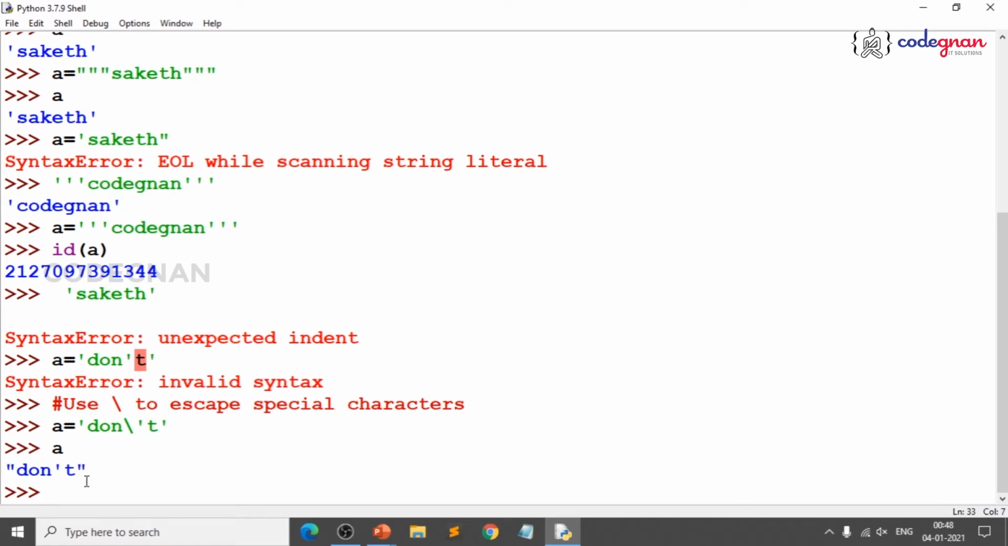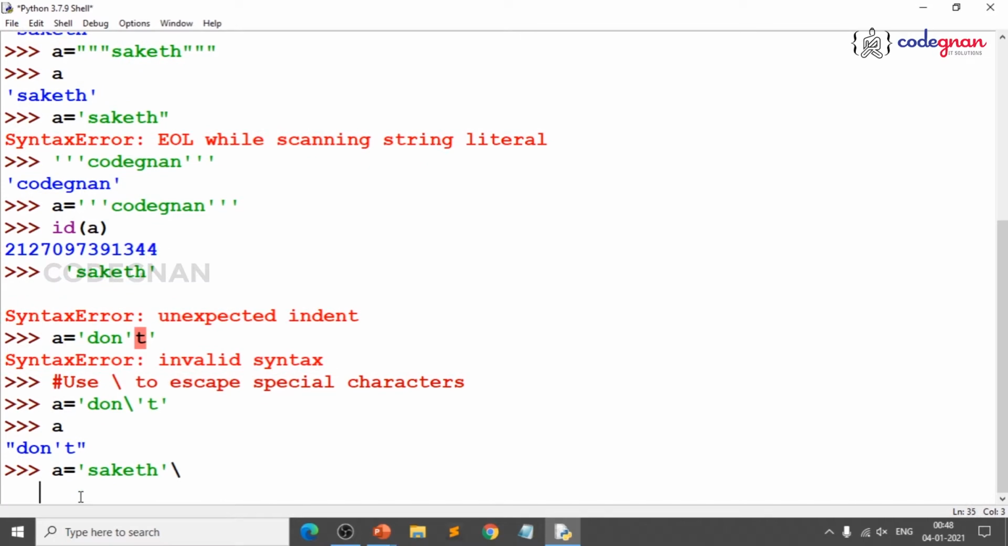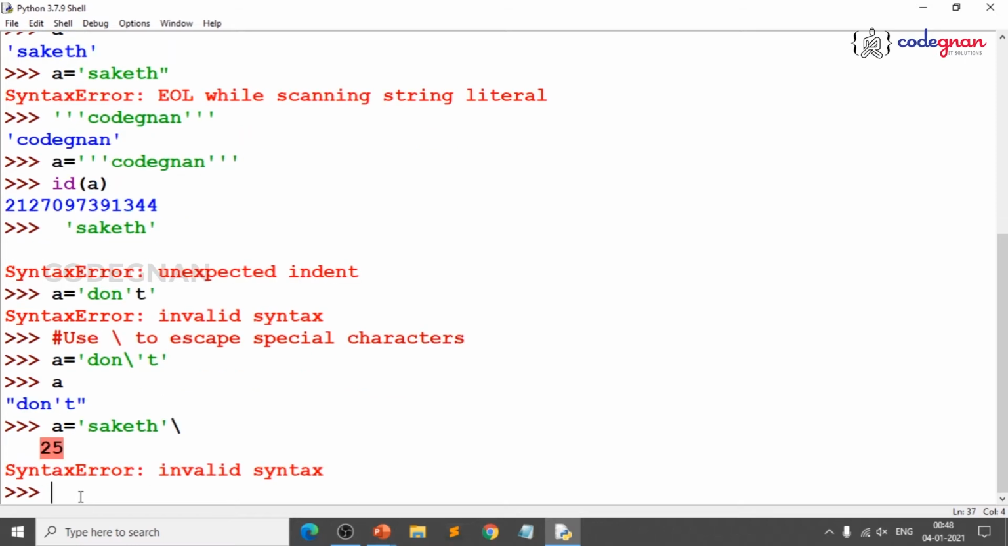Let's make it simple. I am just trying to write some simple things. Even if you wanted to write multiple things, you just give a slash, it goes to the next line, and you can again give something like 25. What happens? It's invalid syntax, because you gave a string and what you are giving here is a number. So make sure that you avoid such kinds of mistakes.